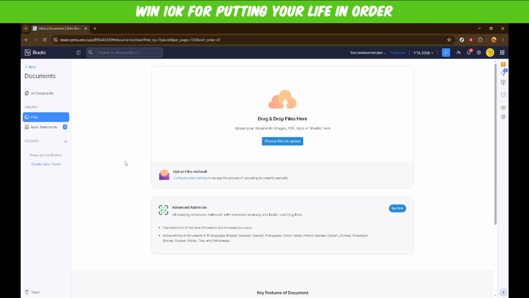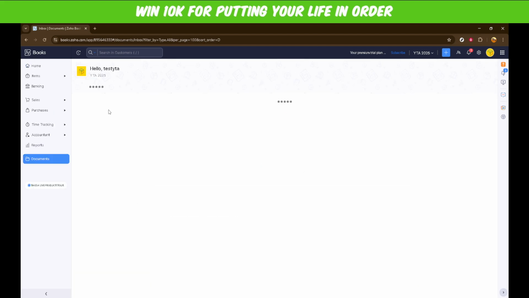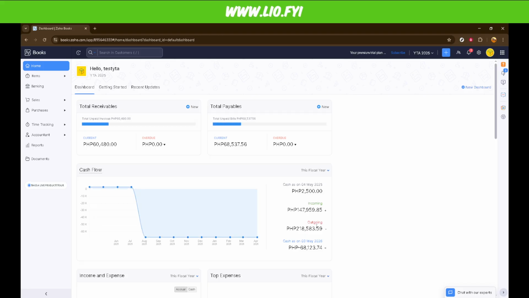And there you have it. This quick guide covers how to navigate Zoho Books, ensuring you leverage every feature to optimize your financial management. Remember, the more familiar you are with each section, the better you'll be able to use Zoho Books to its fullest potential. Happy accounting!